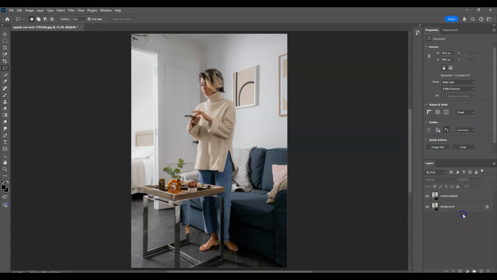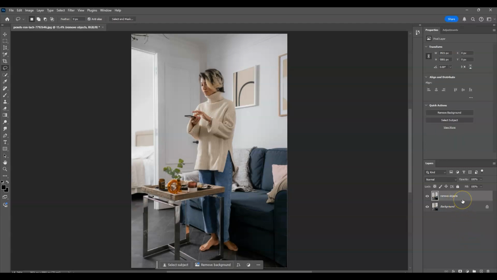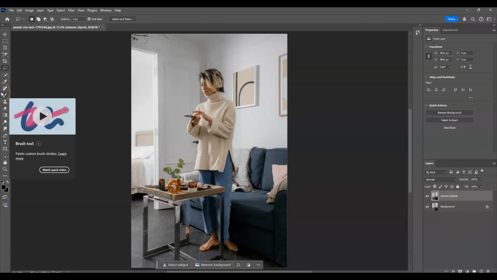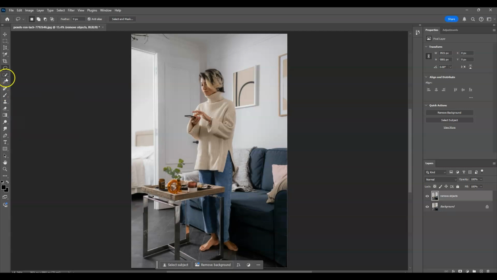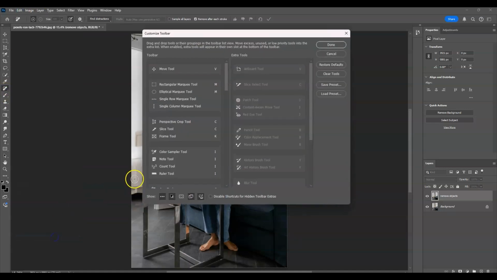Then let's start first using the remove tool for removing the unwanted object. So to do that, click on the remove objects layer, go to the menu bar. Let's find the remove tool. Remove tool shows this symbol. Well, if you can't find that, you can just go to edit, then choose toolbar, and then under the customize toolbar, you're gonna find the remove tool on the extra tool. Well, you can't find it now because we already put it on our toolbar.